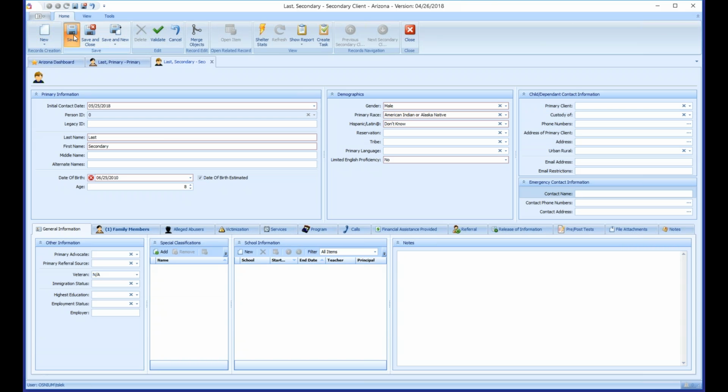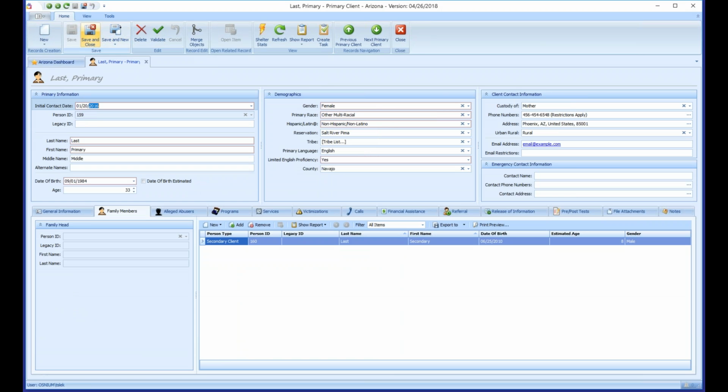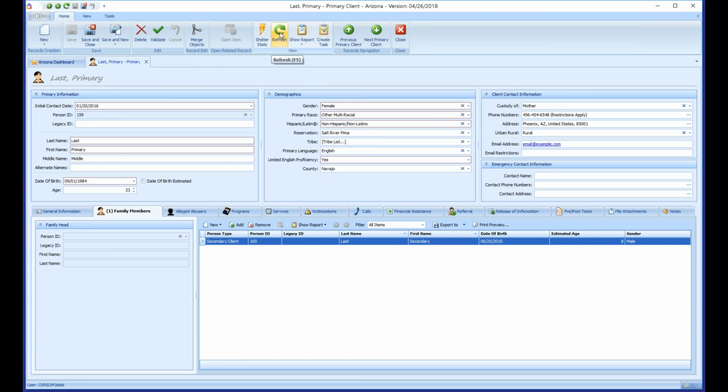I believe if I hit save. Okay, so I put in at least the minimal information I need to save a secondary client in this case. Okay, otherwise the format of everything stays the same. Okay, so from here I can hit save and close. Then I have my secondary client. Okay, and then I have my primary client here.